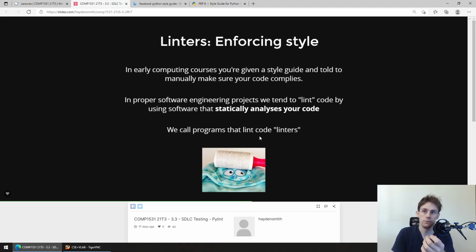In terms of actually checking or enforcing good style, how do you enforce good style? So we talk about why style matters and what good style is, but how do we enforce it? And this is where the topic of linters comes in. In early computing courses, you're often told to manually make sure your code complies to the style guide. You go and fix some things up.